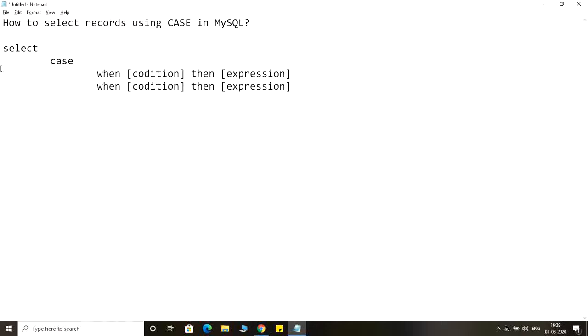The end of the case statement will be using the end keyword, and then we have to write from and then the table name. So this is the syntax for the case in the select query. Fine. So let us see an example of that.